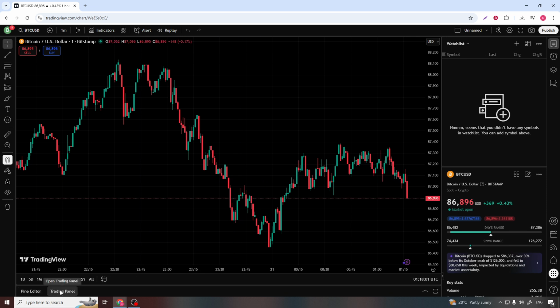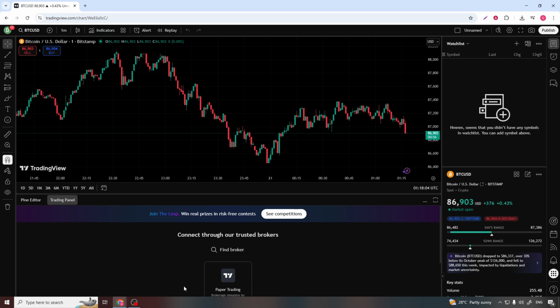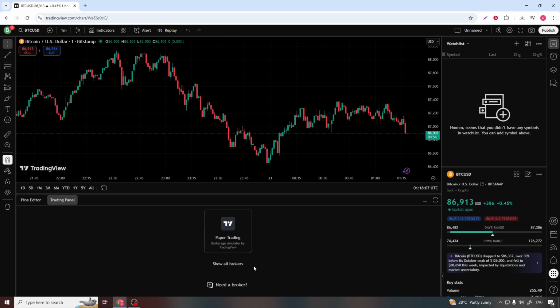At the bottom of the Tradingview window, look for a tab called Trading Panel. It's usually right next to tabs like Pine Editor or Strategy Tester. Go ahead and click on Trading Panel. This is where Tradingview lists all the supported brokers you can connect to.